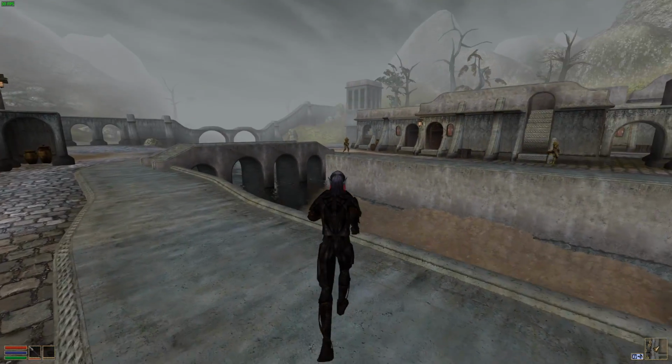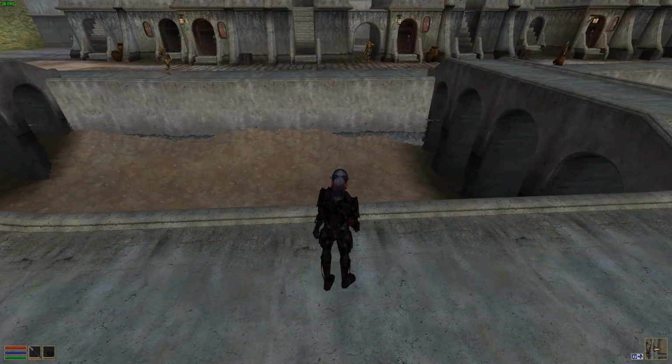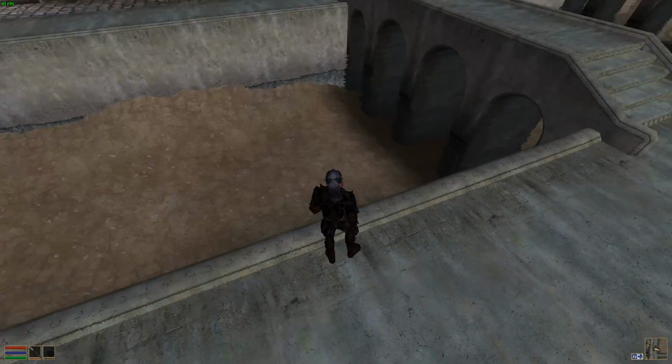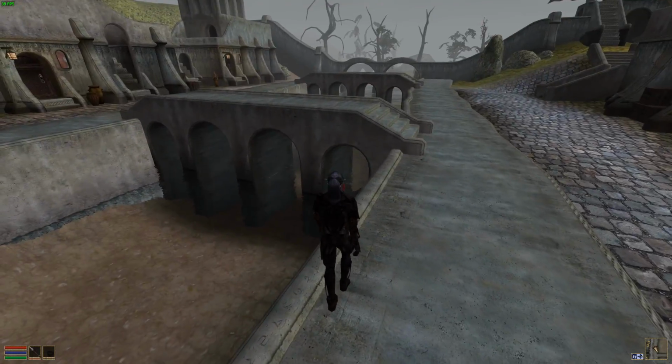I mean, what else do I have? I have the texture mod. I already told you that. I don't even think the texture mod improves the water, so the water is entirely OpenMW's doing.